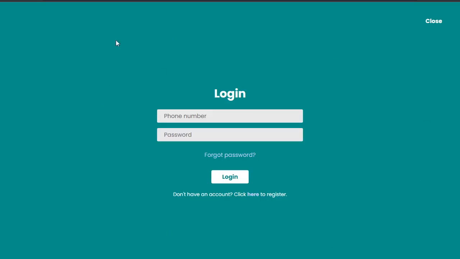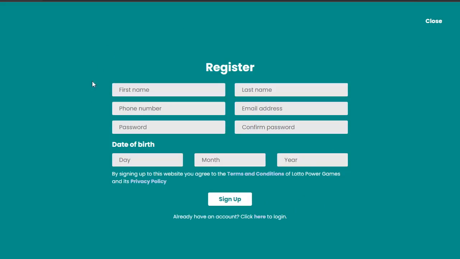It will take you to the login page, and from the login page there is "don't have an account, click here to register." So you can click here to go to the registration page. The registration page is as simple as you see. They need your first name, last name, phone number, email address, and password.